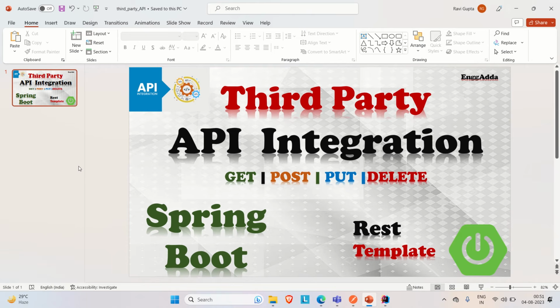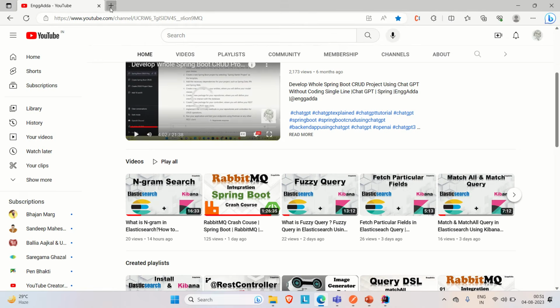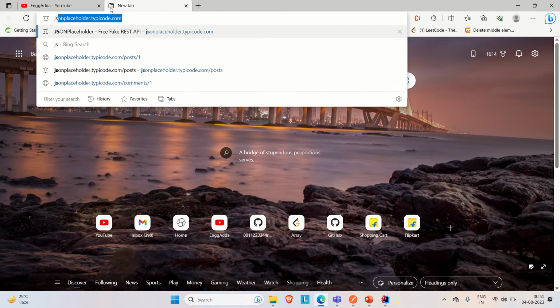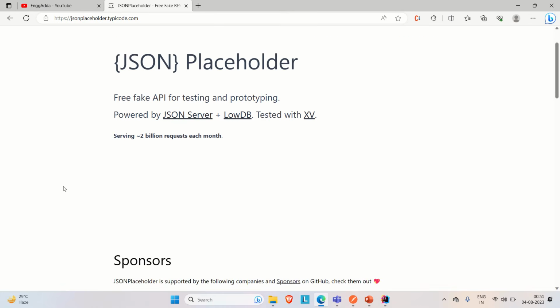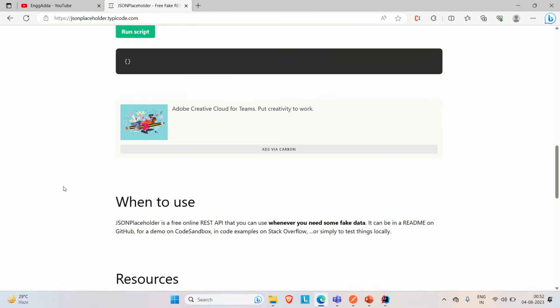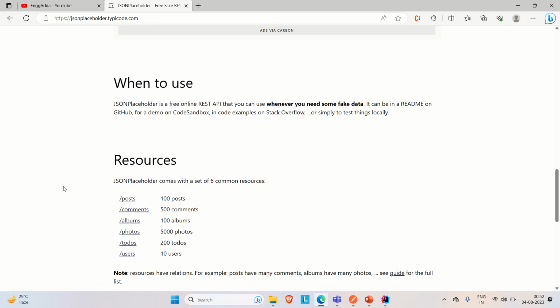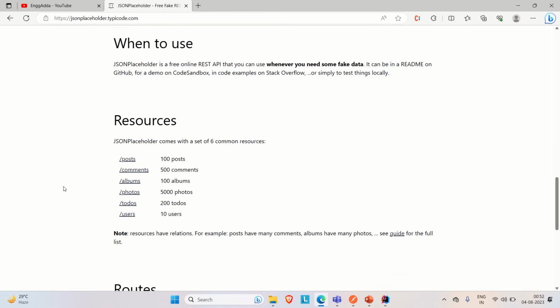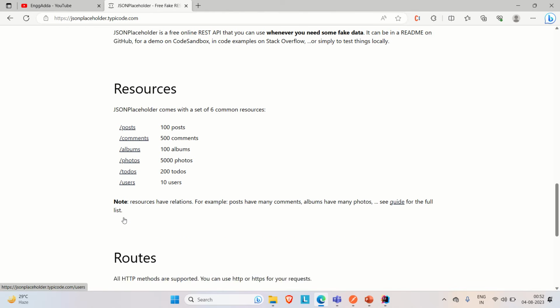Before creating a Spring Boot application, I just want to show you what APIs we are going to integrate in this video. You might already be aware of JSON placeholder. If you go to the browser and search for JSON placeholder, this is the site where you will find all the open APIs, or free APIs you can say. From here you can use those APIs to integrate in your Spring Boot application. You can see these are the resources. These are the APIs: 100 posts, comments, albums, photos, todos, and users.